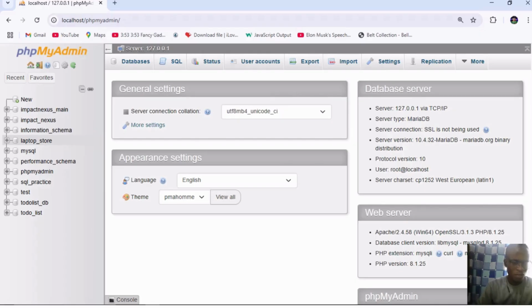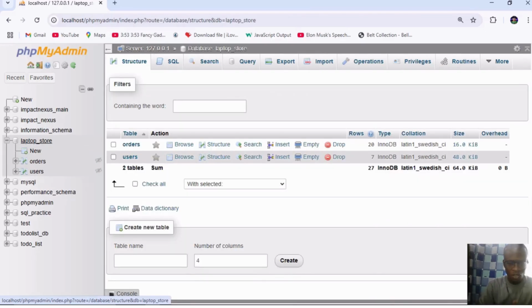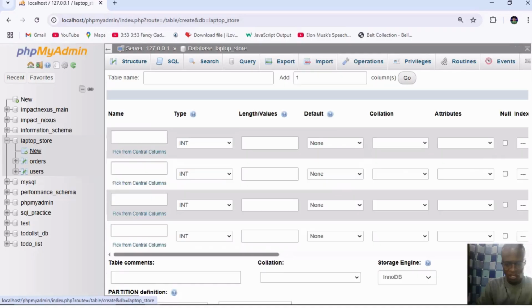So what I want us to do is move to laptop store. It is a database on my extreme left, so let me click on laptop store. So now we are in laptop store. I want us to create a table under laptop store. So let's move ahead to see: create, click new, then we wait for it to execute. Everything that we do, we wait for it to execute.